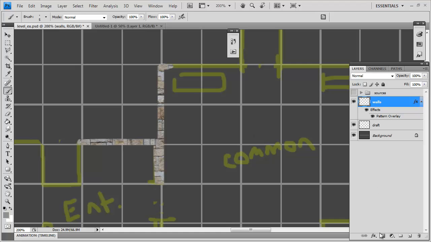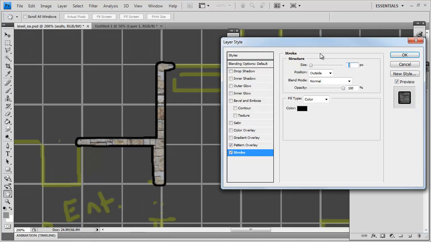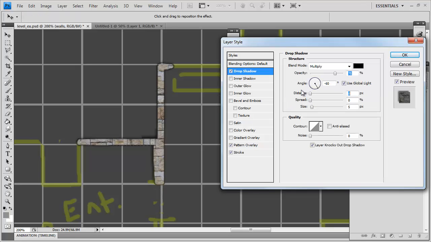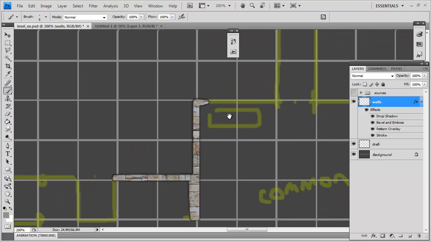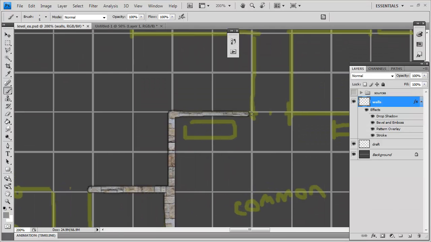I'm not happy with that just having that on its own though. I'm going to put a stroke on it as well. Nothing too extreme. Maybe a little bit of a drop shadow, not so intense. I might do a tiny bit of bevel and emboss as well on a really low setting. All these are just really easy ways to add a little bit of depth and interest to line work or otherwise boring stuff.